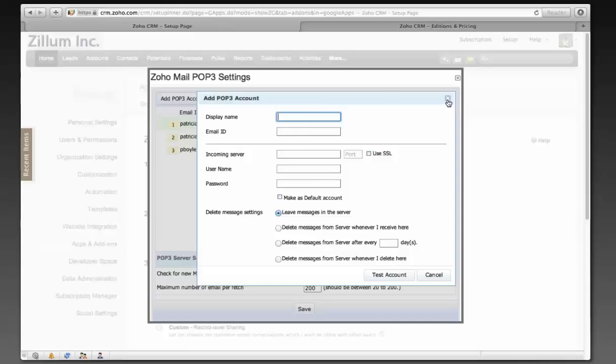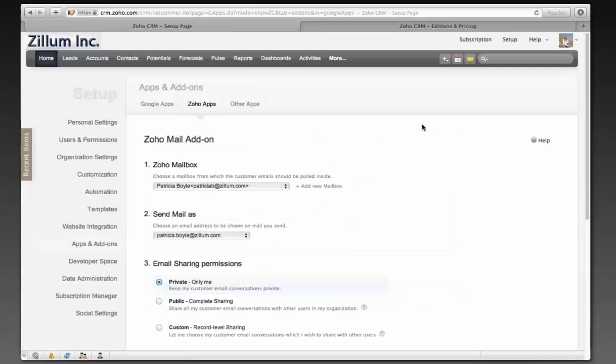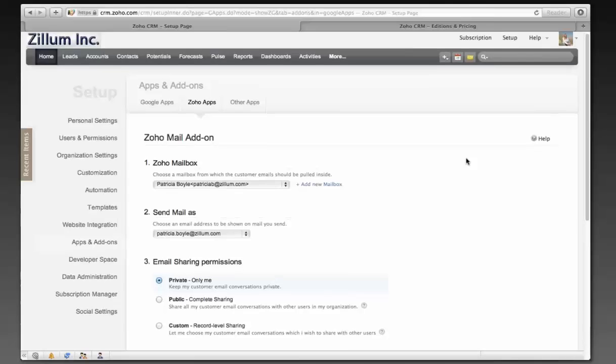Incoming and outgoing server and port number will be needed, and then you just have to wait a few hours for it to start downloading all your emails into our system.